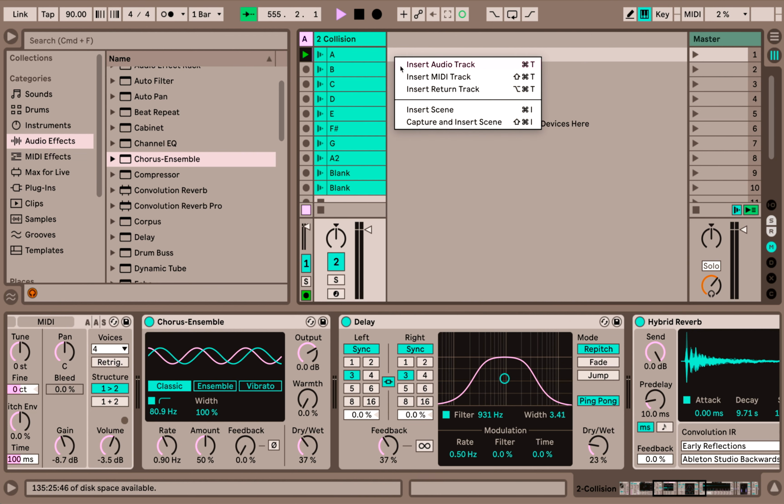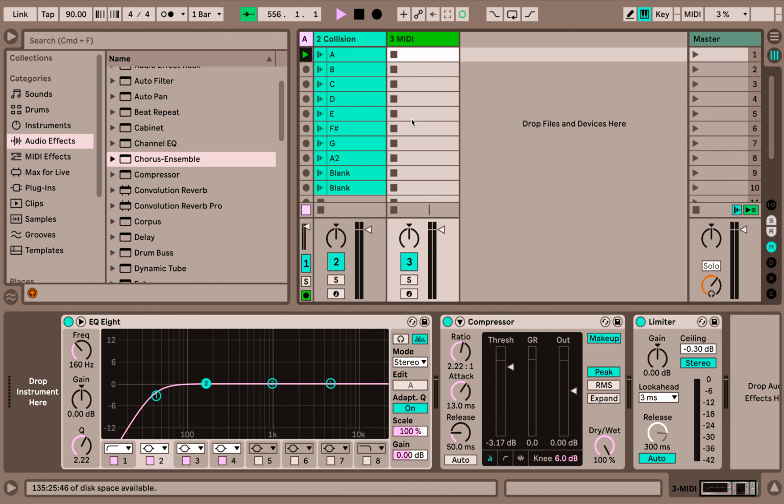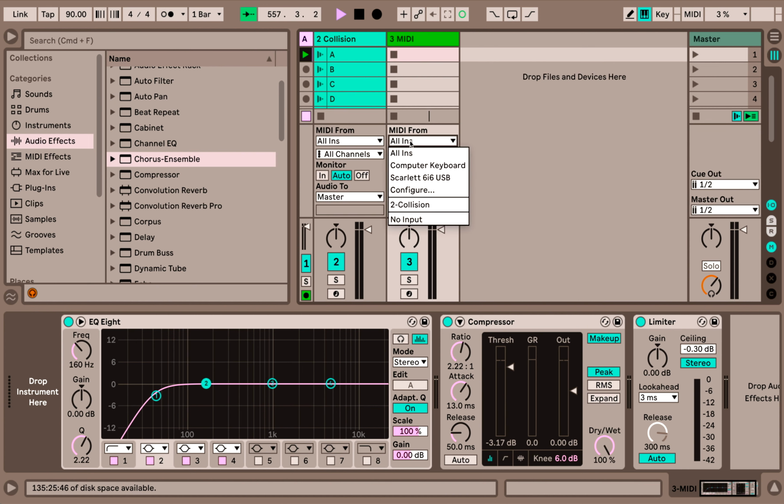So a few other things: if you insert a MIDI track and you open up the input-output section and you get MIDI from Collision, I think we'll hit record and leave it on post, see if it does what we want it to do. So I'm going to do this. Let's see.